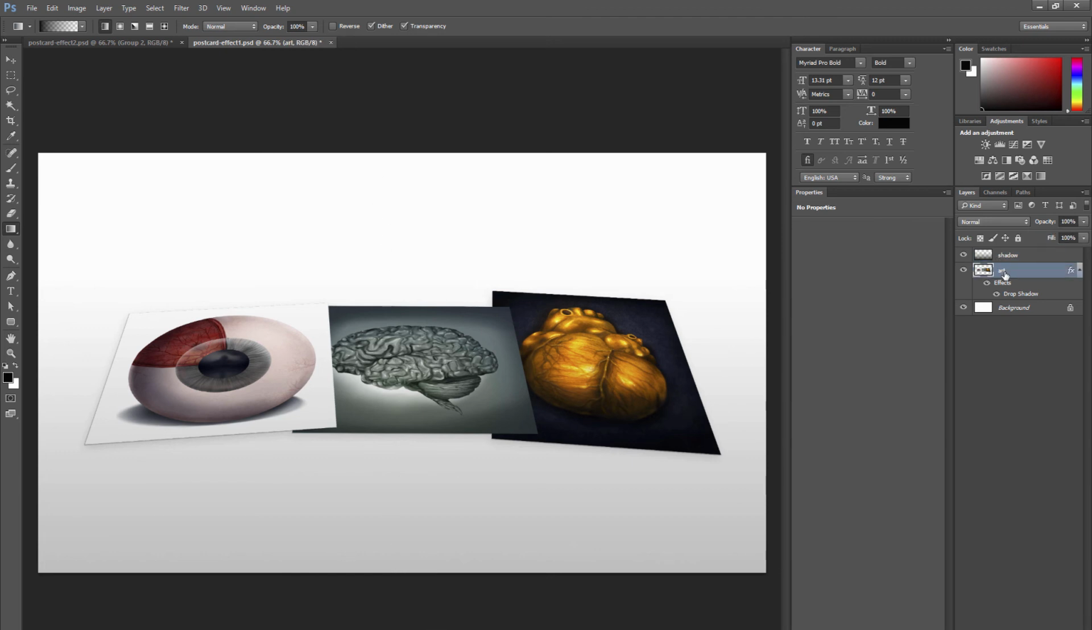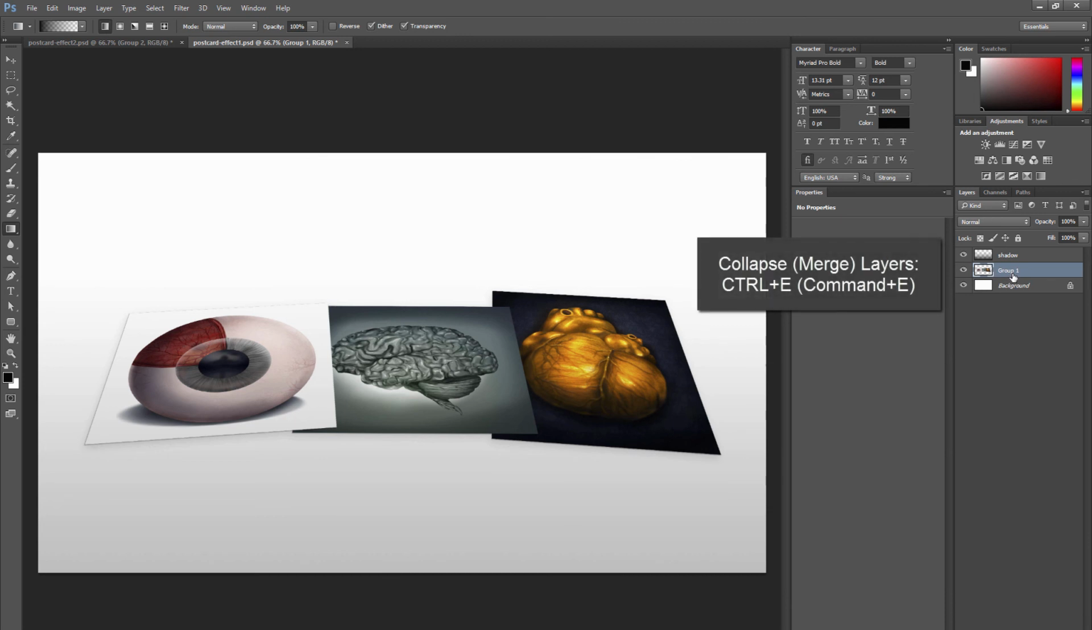Let's return to the Art layer. We'll go ahead and apply this drop shadow permanently by grouping the layer and then merging it. So we'll just hit Control G to group it, Control E to merge it.